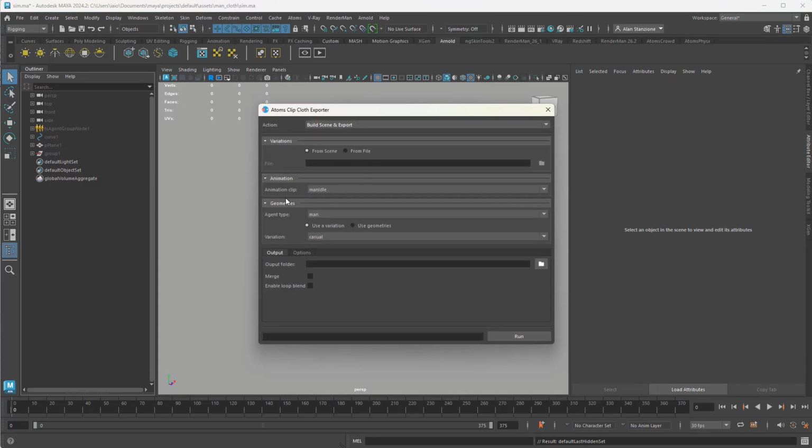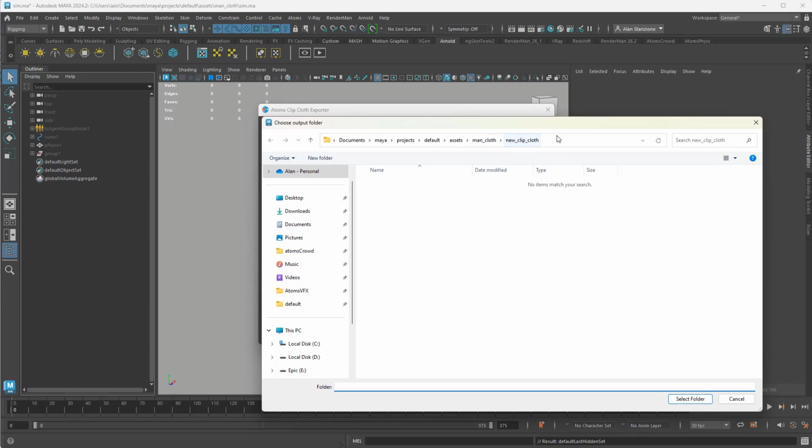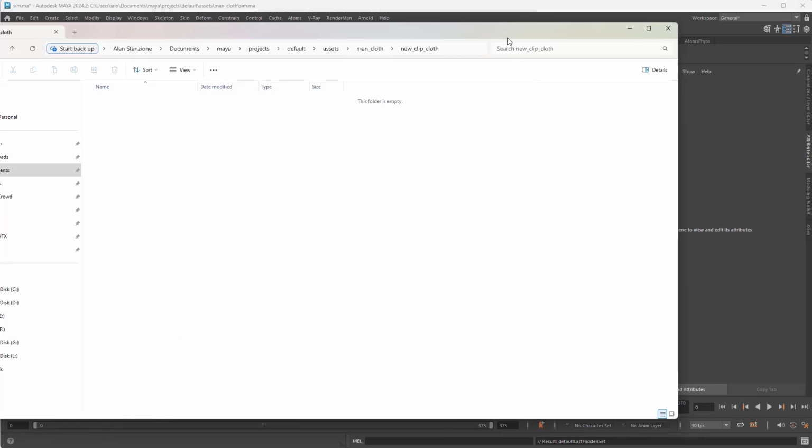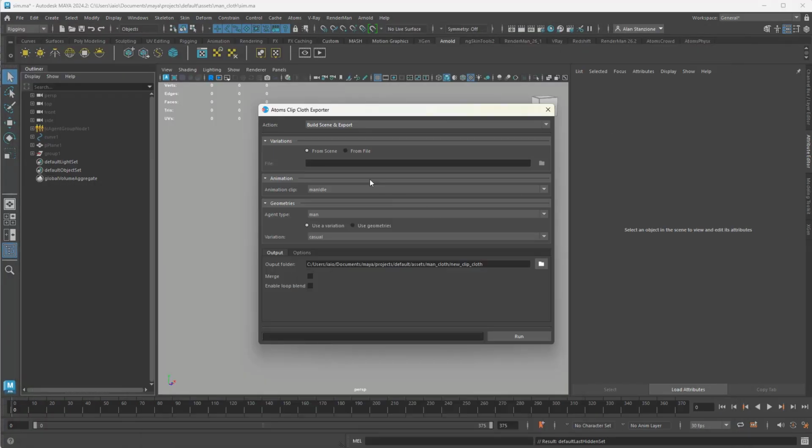Okay, so let's start with the main idle. And here you choose for which agent type and variation you are building this clip cloth cache. And here I have the output folder. I created this new folder here that at the moment is empty. Actually, let's go to the options. Let's add a time frame of pre-roll, and then we have these two options.